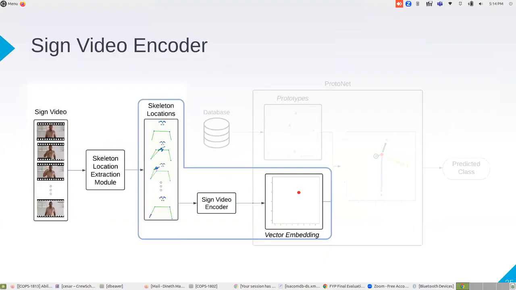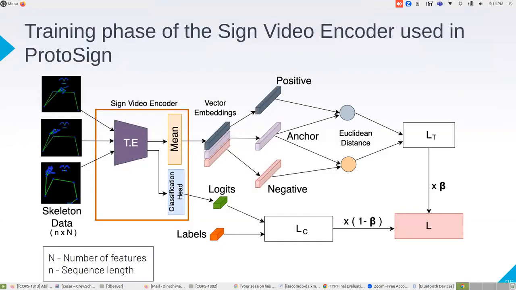Now we move on to our sign video encoder. This is the training phase of the sign video encoder. Here we have the extracted skeleton locations. We send those skeleton locations to the transformer encoder. It creates the embedding matrix. We convert the matrix into a vector using the mean layer, which gives us the vector embeddings.